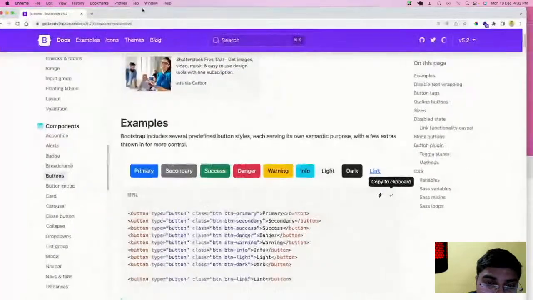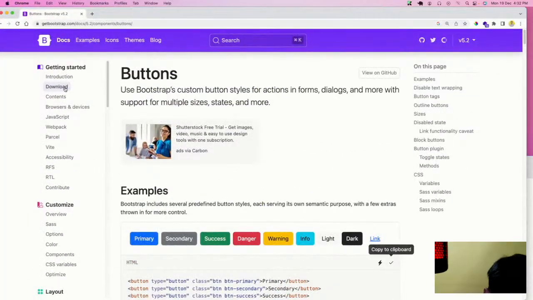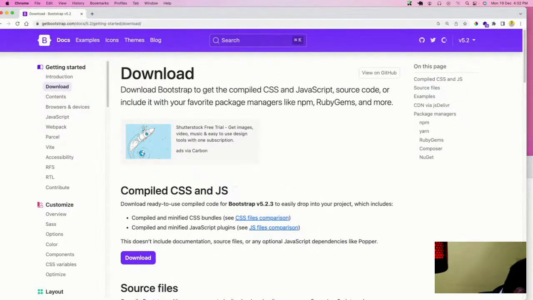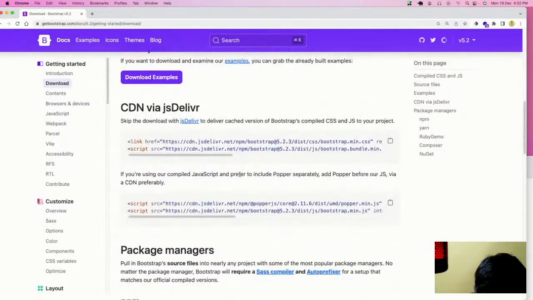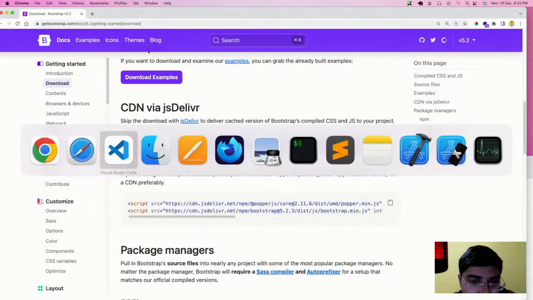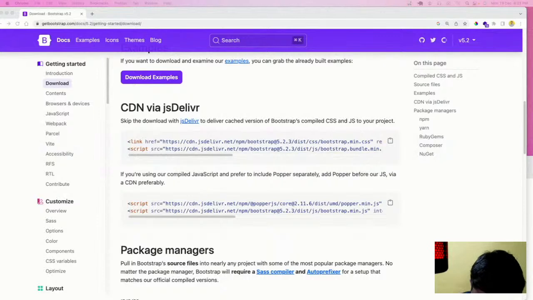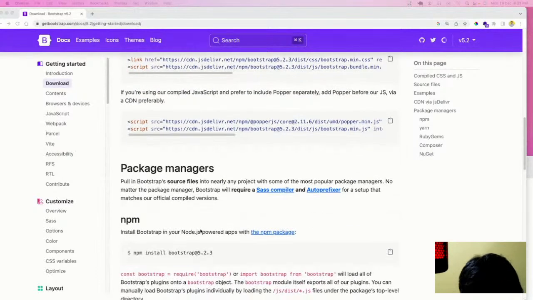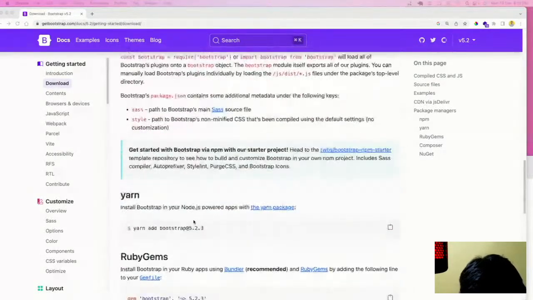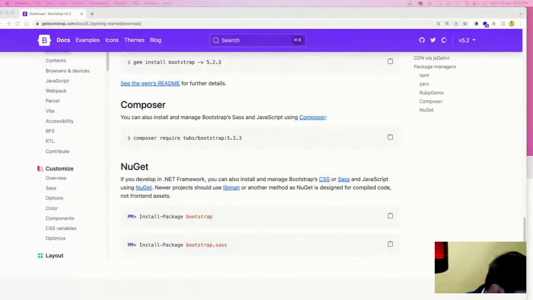Now, one very important thing which I just want to tell you in the download pattern. Here in this download pattern, we have some things. So here we have CDN via jsDelivr. As I told you, jsDelivr is an open source CDN which provides free delivery for open source frameworks. And as I told you, Bootstrap is an open source framework. Now here you can see package managers. This we will take after some time.